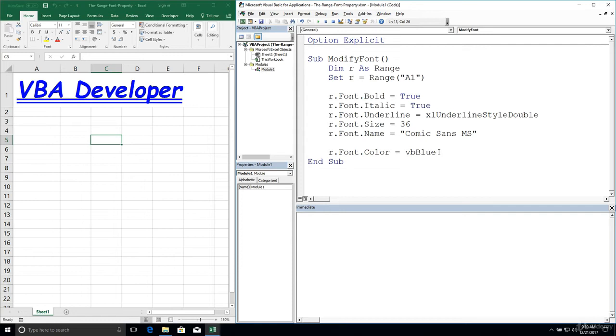Now, this is actually a pretty limited range of color options that we have. So the more effective way to do it is to use a function here called RGB. RGB is a pretty common thing among designers, but what it stands for is red, green, blue.